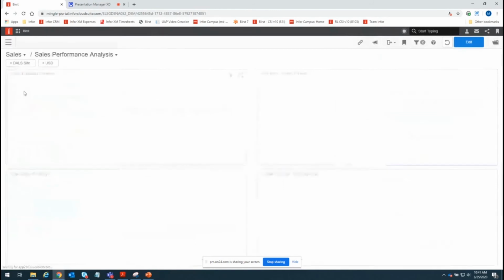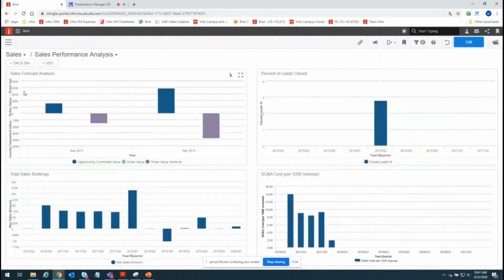Shifting gears into the sales area, and Michelle, this picks up with some of the questions that came in. So here's where you can get into some more sales and operational type analyses as well. There's a couple of pre-built dashboards. From a sales perspective, this particular one is looking at your sales performance.